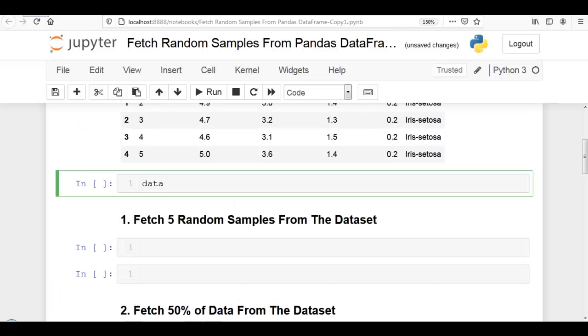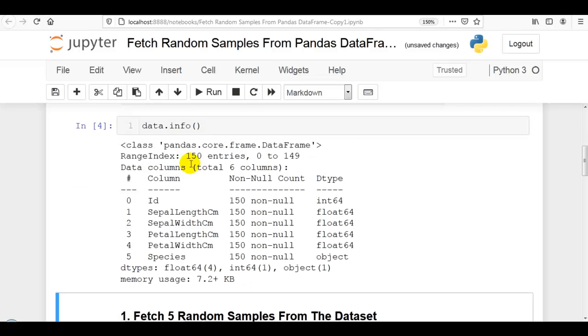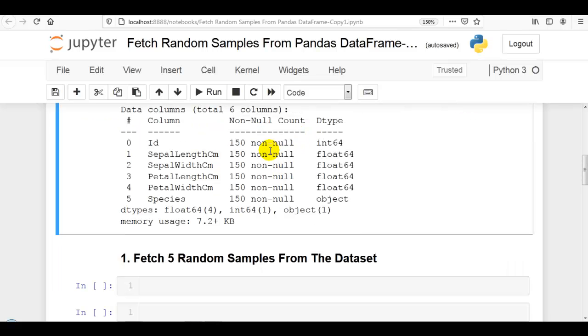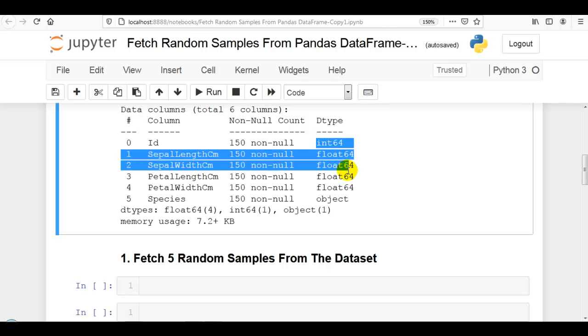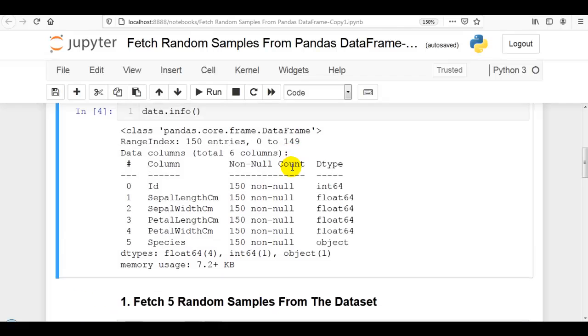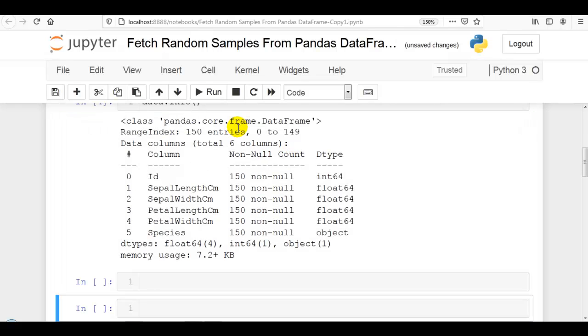Let's use the info method to get the information about the dataset. As you can see over here, in total we have 150 rows and 6 columns. Also we can see there are no null values in our dataset, and here is the data type for every column. 4 columns have float data type, 1 column has integer data type, and 1 column has object data type. The memory usage is around 7.2 plus KB. So let me create cells.